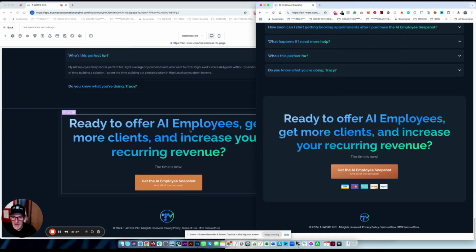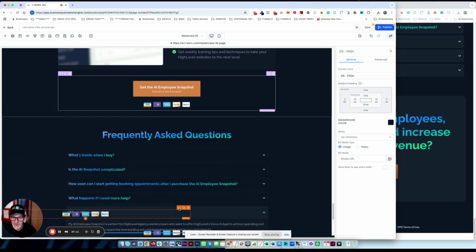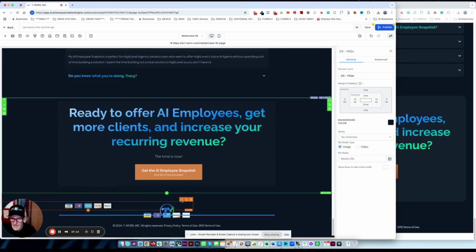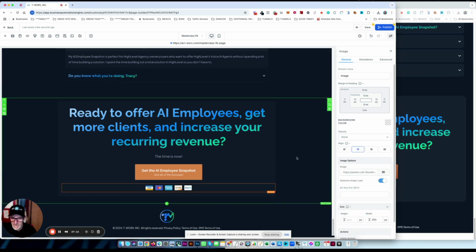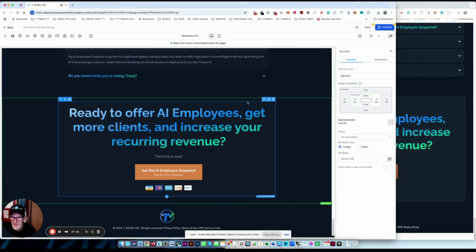Now we need our credit card image here. So let's clone this one and let's drag it all the way down here. Just like that. All right. And then we already have our background and rounded corners applied to this row since we cloned the one that we had above. So I'm just going to save now.